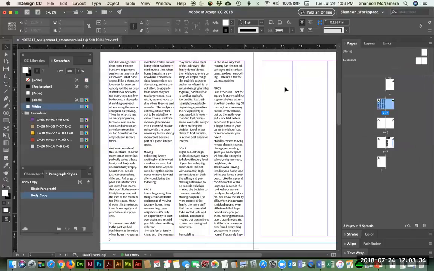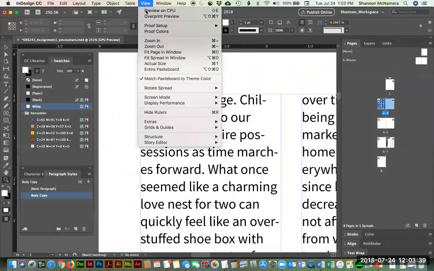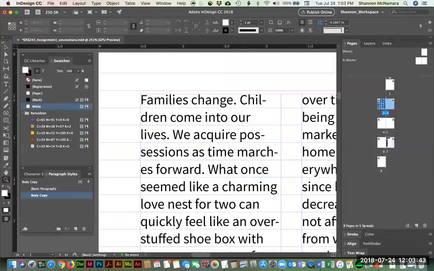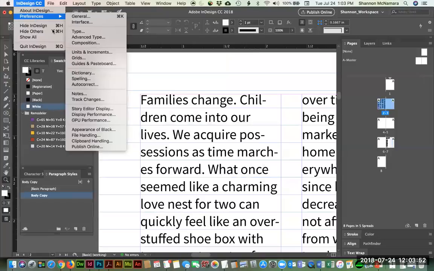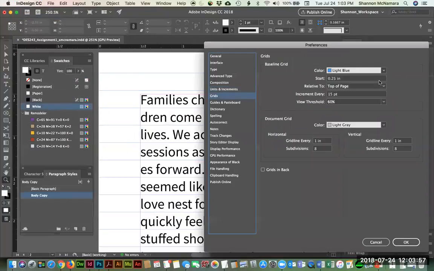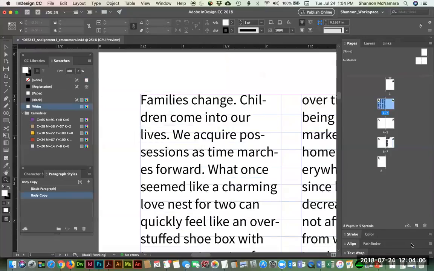And then hit OK. And you're still going to have to probably zoom in. Oh, it didn't show. Oh, wait, view. Grids and guides. Show baseline grid. There we go. And then I'm going to need, all right, so this is a bit off. Preferences, units, and whoops. Grids. Every 15 point, start at relative to top margin. Right.